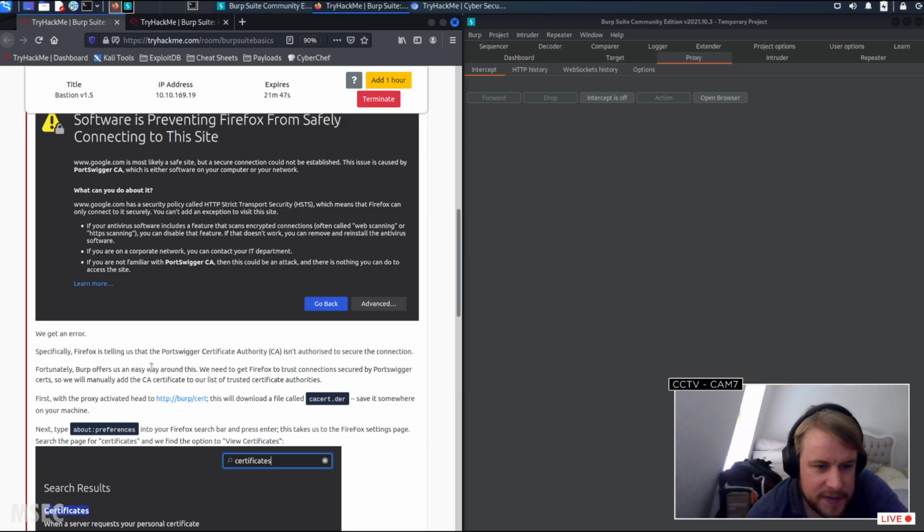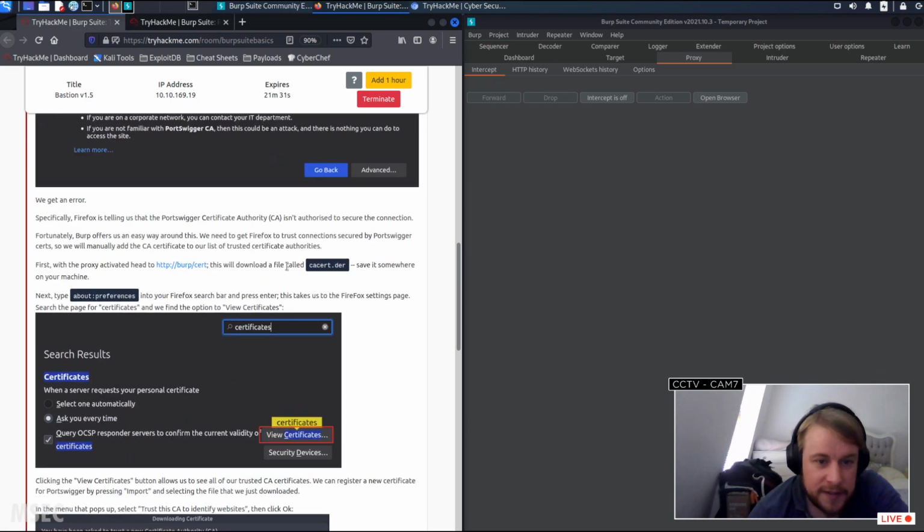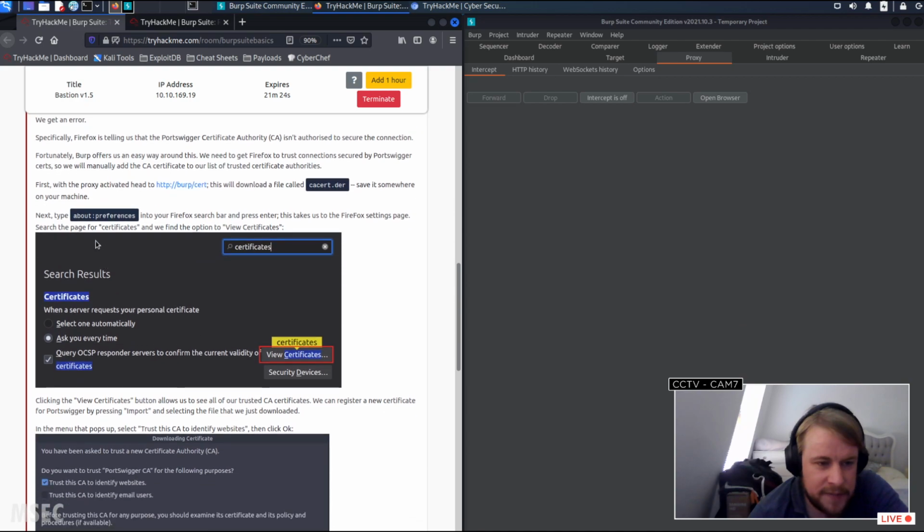Fortunately, Burp offers us an easy way around this. We need to get Firefox to trust connections secured by PortSwigger certs. So we'll manually add the CA certificate to our list of trusted certificate authorities. First, with the proxy activated, head to burp/cert. This will download a file called cacert.der. Save it somewhere on your machine.